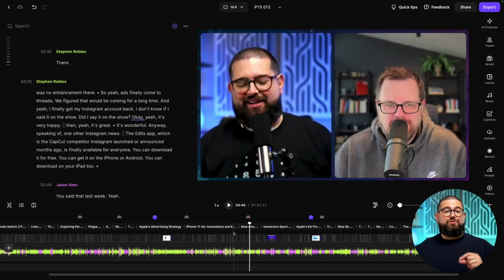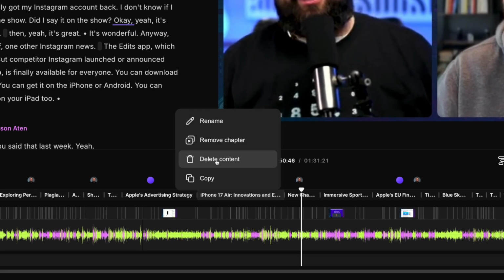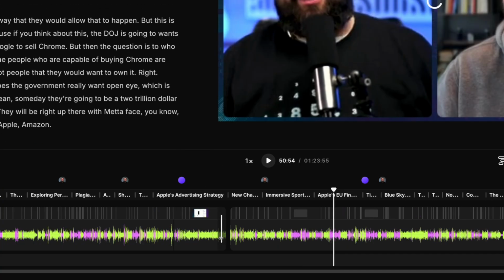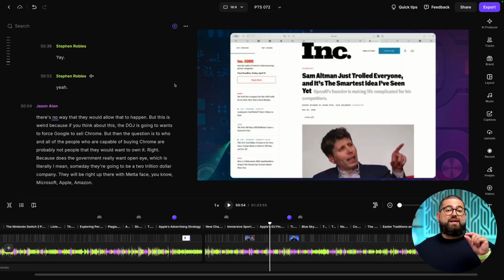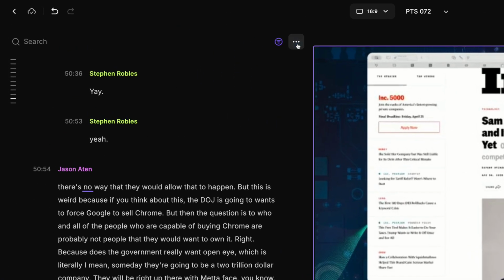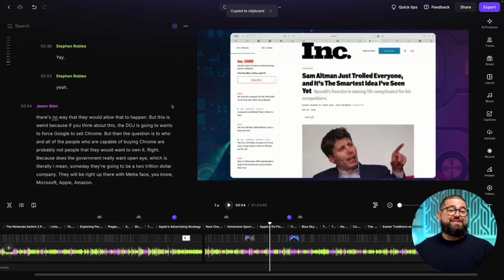Now, once you have all the chapters properly labeled, maybe you actually want to remove a whole section because it didn't have to do with the rest of the episode or there was too much small talk. Well, instead of removing a chapter, you can choose Delete Content, and you'll delete actually the video and audio from this edit with that entire chapter. Now, editing in Riverside is non-destructive, so you can always undo or just start over with your full-length recording. And if you want to copy those chapters into your YouTube video description or podcast show notes, just click the 3 dots here and then click Copy Chapters List, and now you can paste it wherever you'd like.